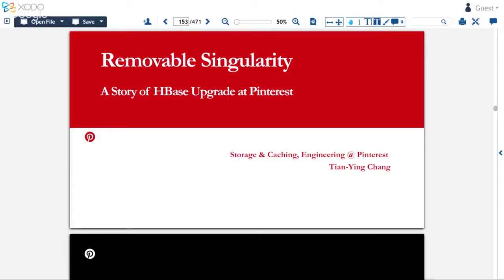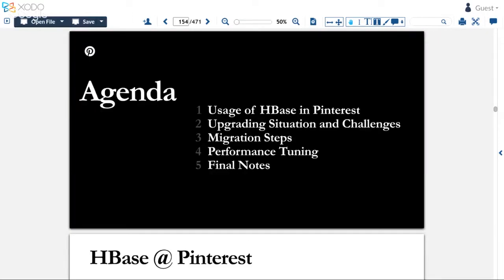Today, I'm going to talk about a story of HBase upgrade at Pinterest. So today, I will first talk about the HBase usage in Pinterest. Then I'm going to talk about the challenges we face to upgrade from HBase 94 to 1.2 with zero downtime. Next, I'm going to talk in detail about how we solve the challenge, how we do the live cluster upgrade. And then we'll talk about the performance tuning we did.